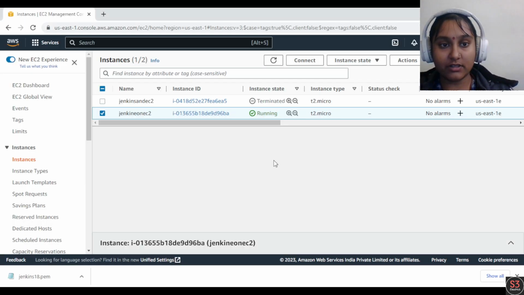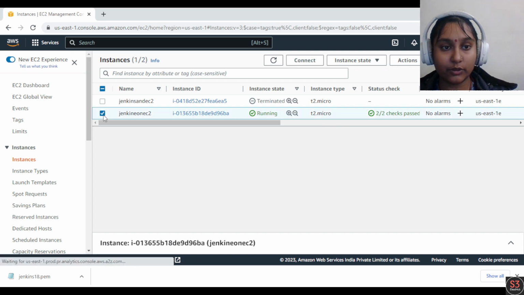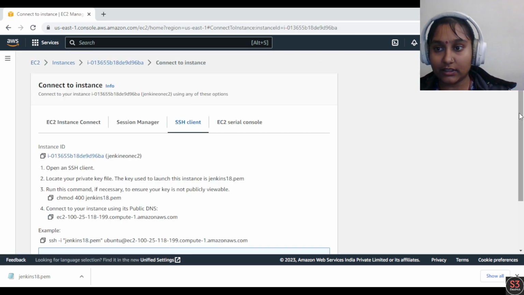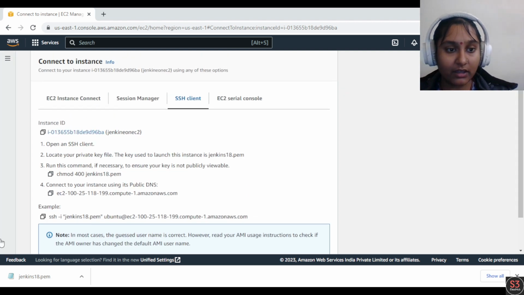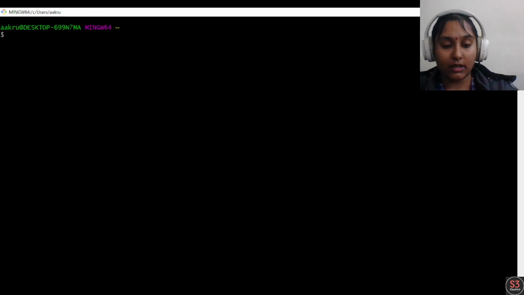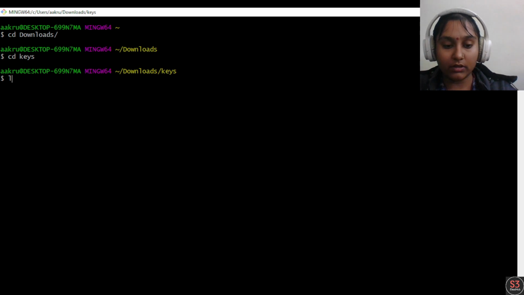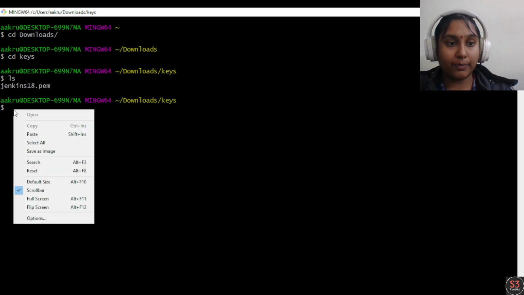Let's see the status of our instance running. Okay, so it's running. Now let's connect to it. We'll connect through the SSH client. Copy this link from here and go to Git Bash, and go to the place where you have pasted your key which was downloaded. For me it's Downloads. Okay, so the key is here.